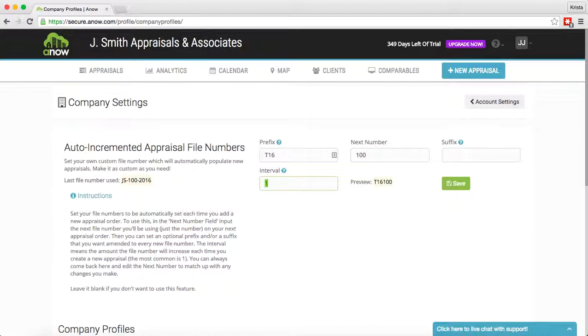And again, you have the ability to edit your file number when you add a new appraisal or within the details. So, your prefix will automatically start with T16 dash. Oh, I missed the dash. Here we go. But you can certainly come in here and edit, change it to an L for loan or whatever the case may be.